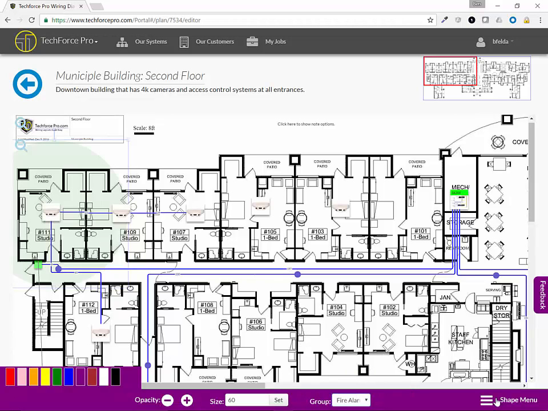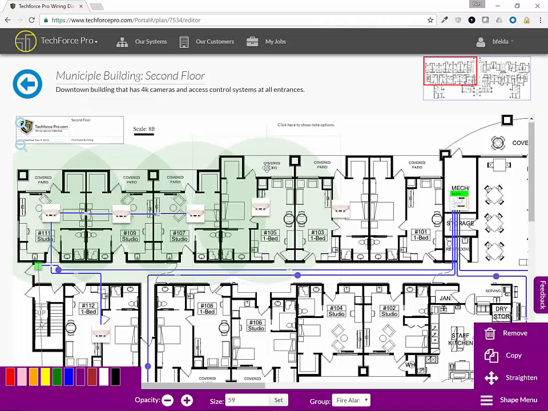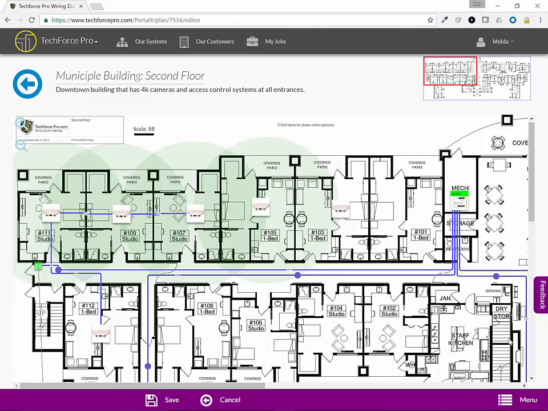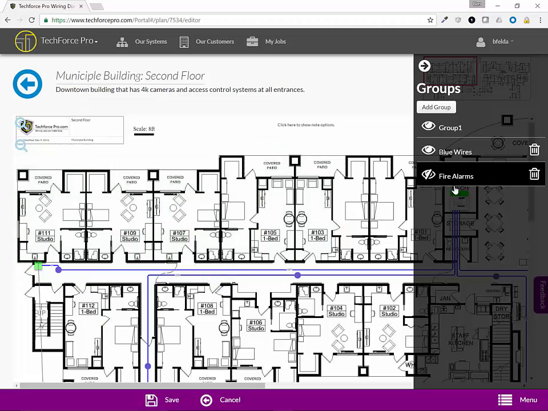And now I will go to the shape menu and we'll copy that shape and put it on this one, and copy that one, and copy that one. So now we're making these coverage areas for the smoke detectors. And the same thing applies if I now go into the groups and hide the fire alarm layer or the fire alarm group, those shapes also disappear.